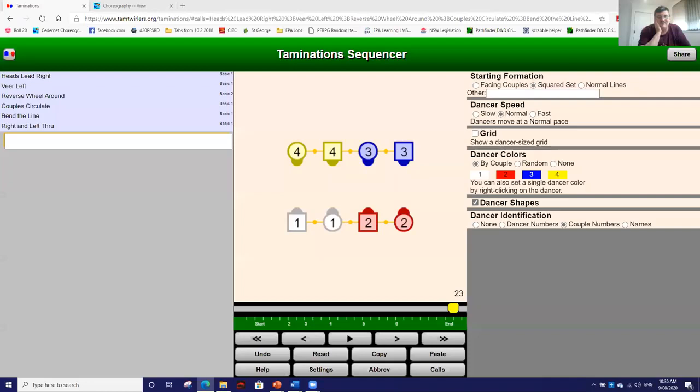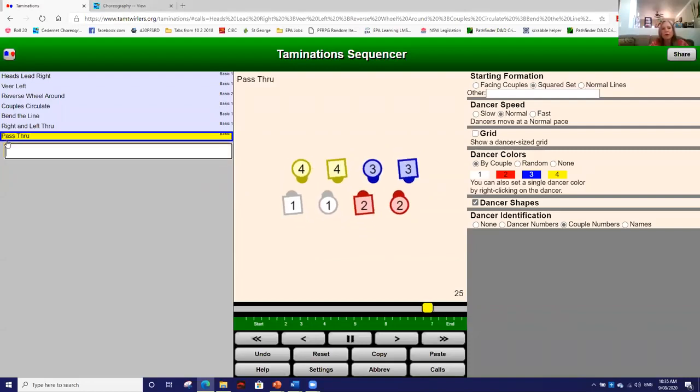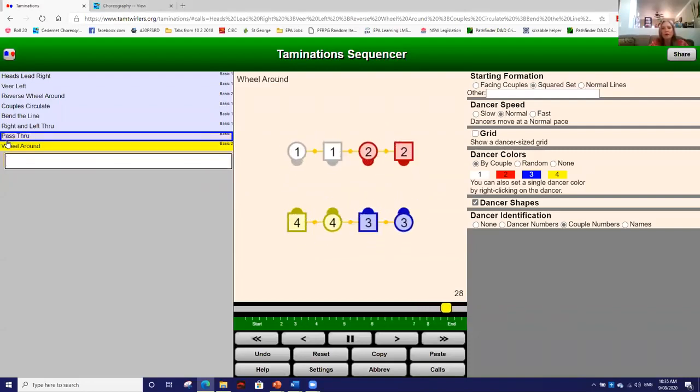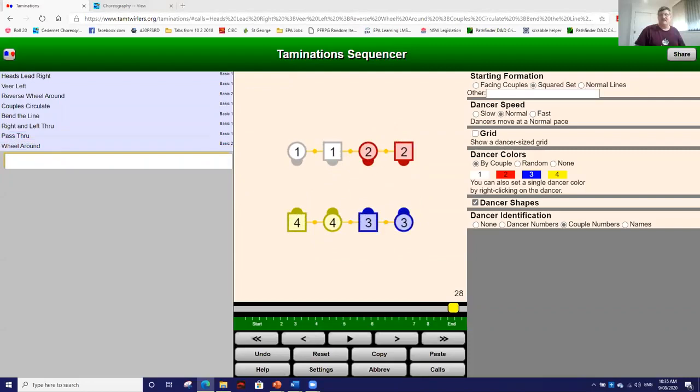Go ahead, Holly. Well, I was thinking pass through and then wheel around, but there's nothing wrong with using a wheel around, by all means. Okay, I do pass through and wheel around. We're not worrying about sequence yet, because they'd be out of sequence. All we want to do is get them back to that partner line, using reverse wheel around.